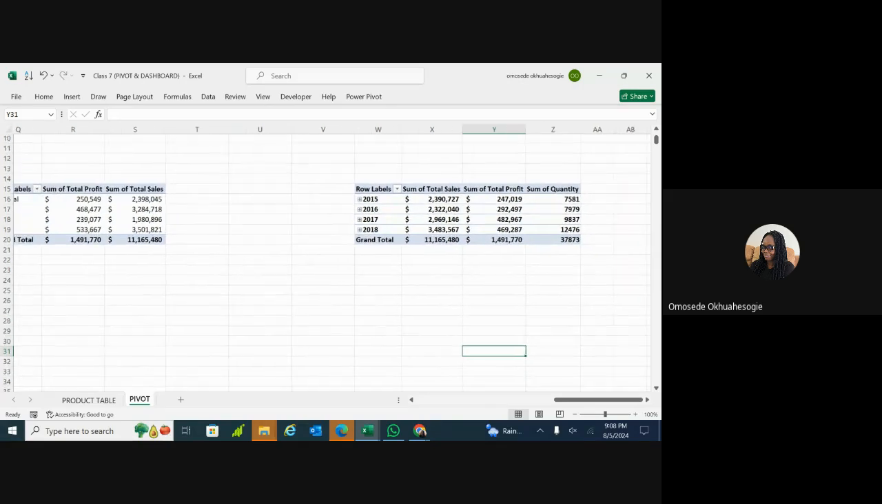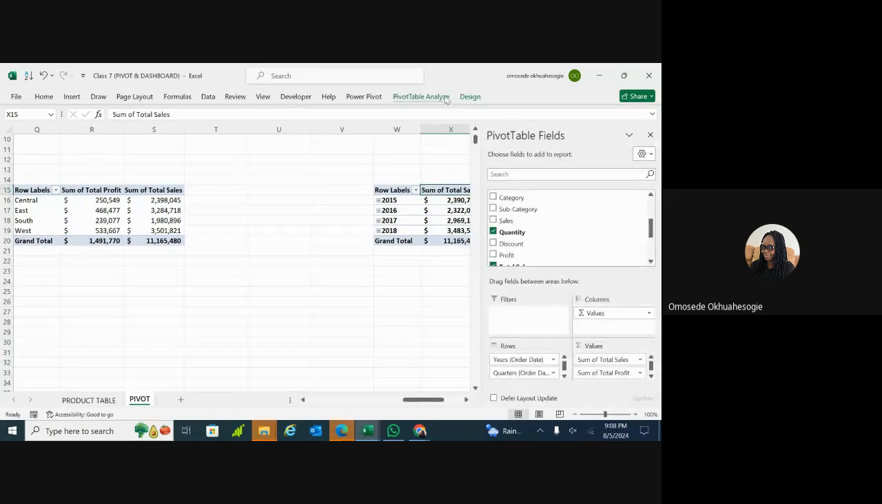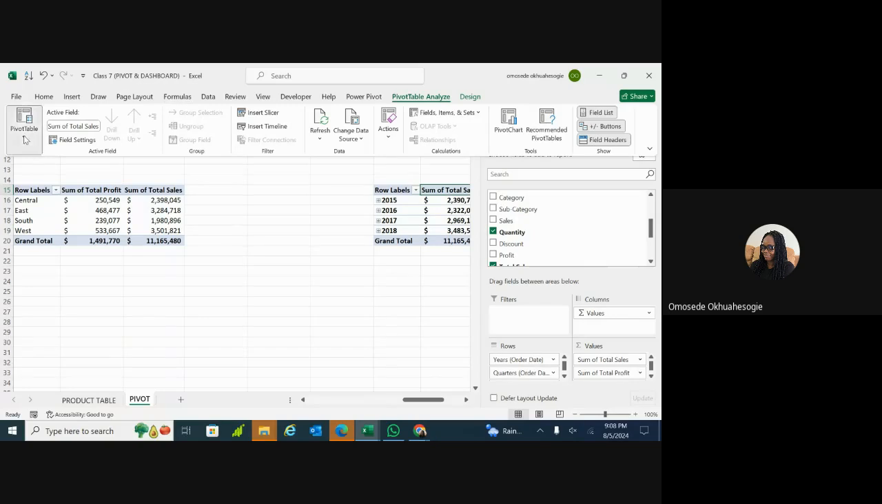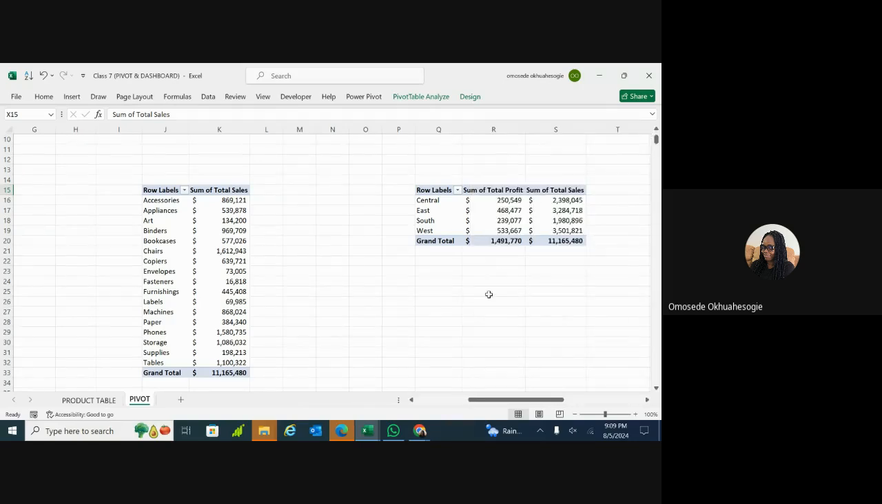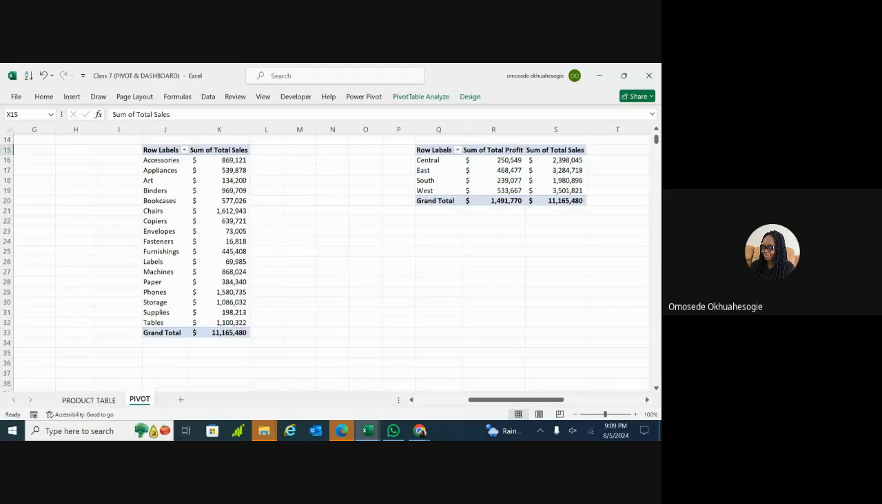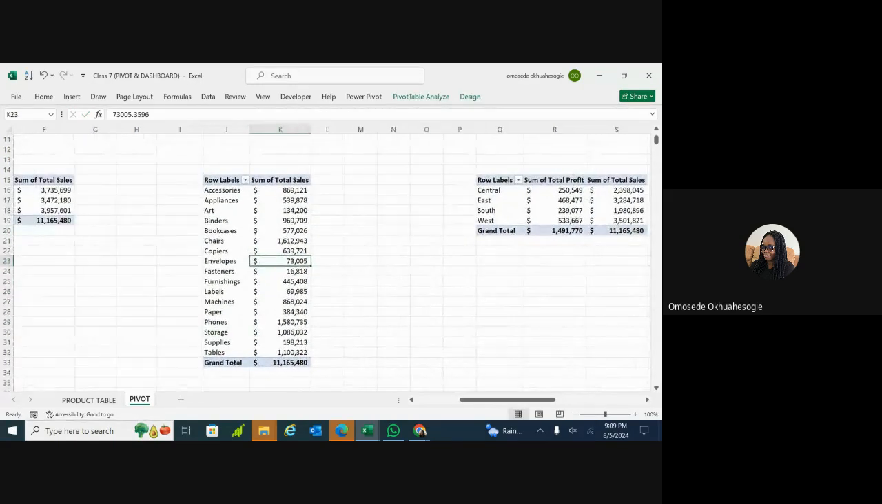So like this now, let me call this table trend analysis or trend table. So now we want to insert our chart. I know you guys know about charts, bar chart, column chart, and the rest. This data is too much, so we can filter this. We don't have to view everything.